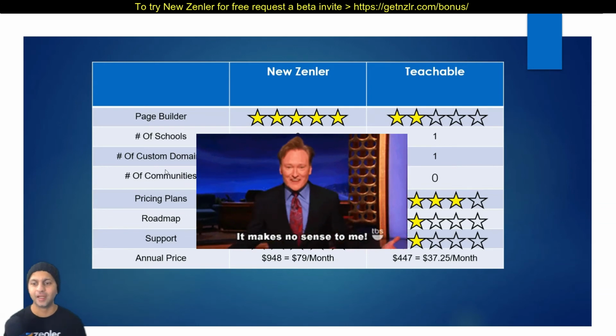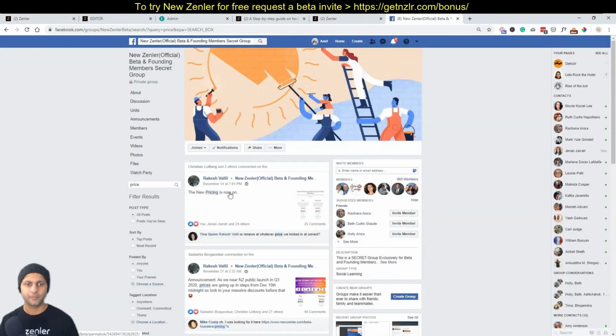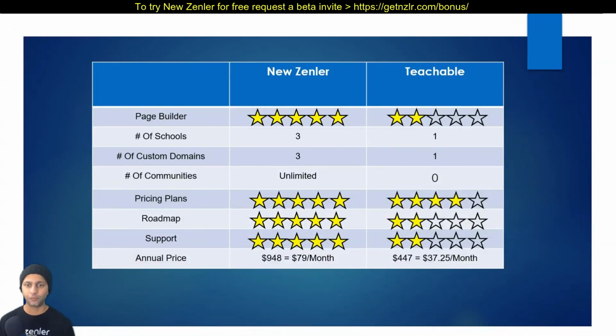So this price has actually gone up already on December 14th. The price went up to $447. Before this, it was $337. Rakesh was a man of his word. He said the pricing was going to go up, and sure enough, it went up to $447, which is still a great price for what you get.